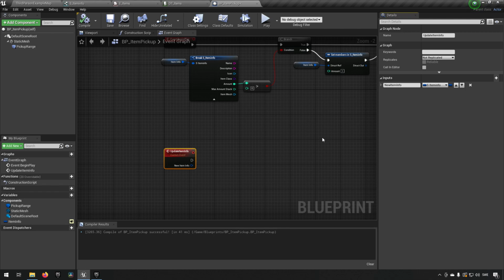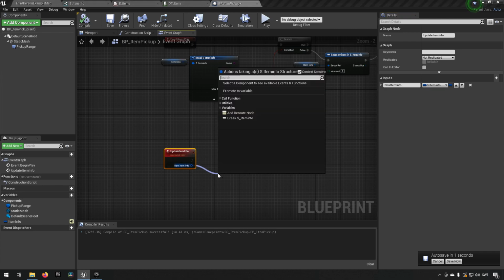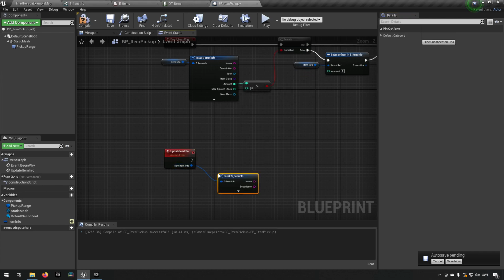So what we're going to be doing is we drop an item from our inventory into the world, and then we go and check in our data table to see, okay, what is this item supposed to look like? Then we get all the information from the data table row, and we update this item with that info, making sure that it looks and feels and has all the appropriate information. So what we need to do is break this item info again.